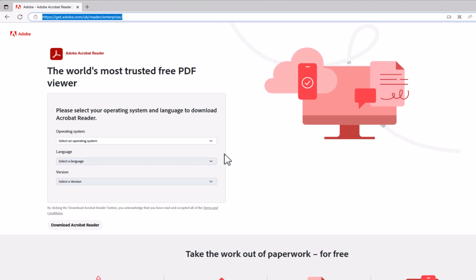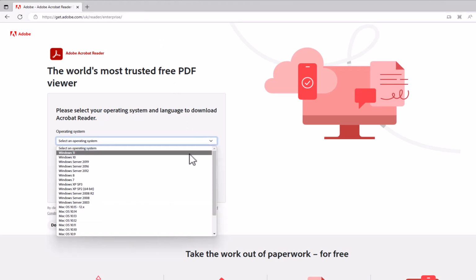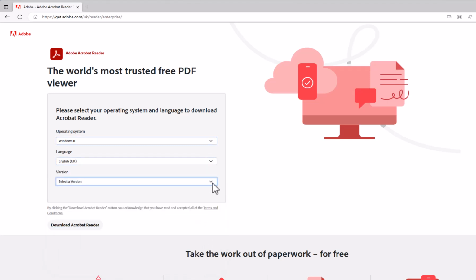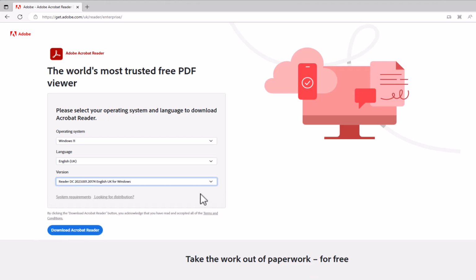So it's not downloading a small installer, it's actually downloading the whole thing, and then you can put it on other computers as well. So once you go into this page here, you select your OS, which in this case is Windows 11 for me, then you can select any language you want. I'm going to select English UK. Then you select the version, which in this case is showing the latest version available, and then click on Download Acrobat Reader.